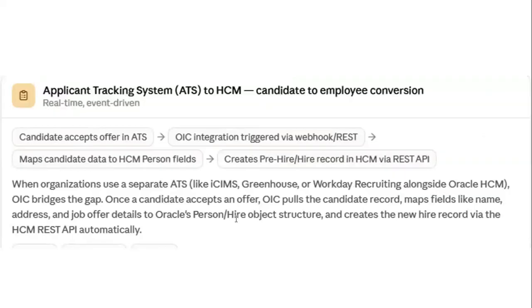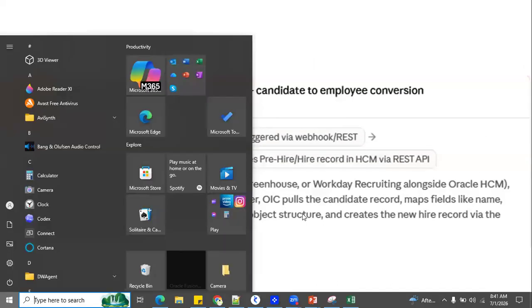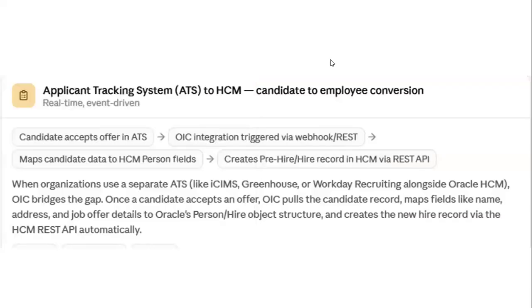Application tracking system. Oh, Vijaya, you are not able to hear me. Is it clear, everyone? Am I audible to everybody? Yeah, audible. Yes, sir. Okay. I think so.